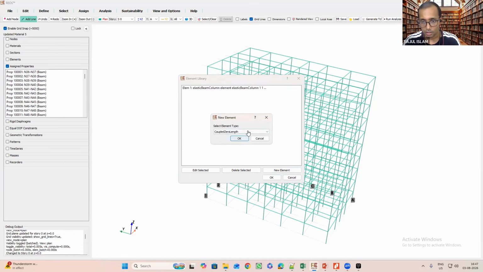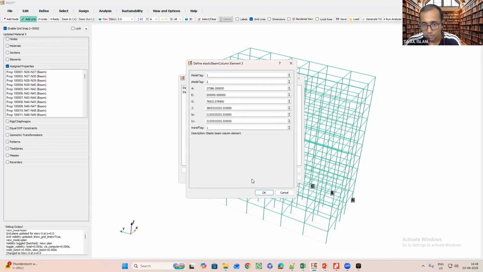You just call each of these models from here, but do not edit anything here. So this is elastic beam column. Then we need a zero length for beam hinges. Then we need another elastic beam column for columns in case of the elastic model.